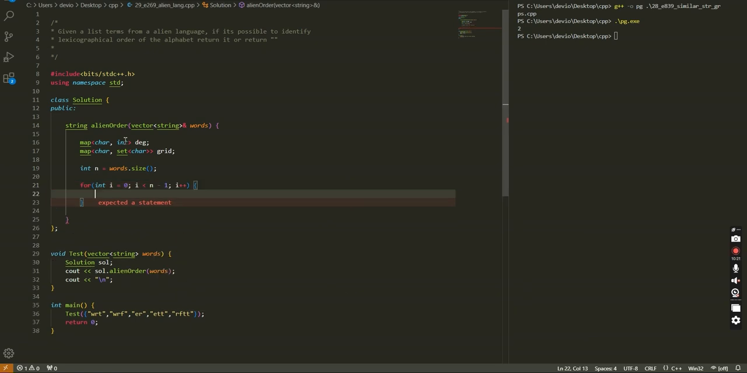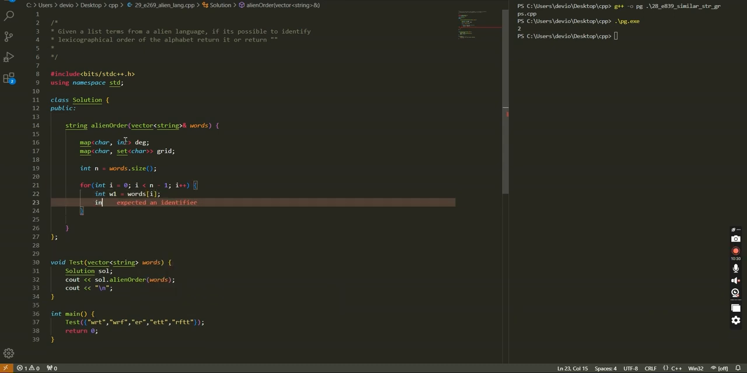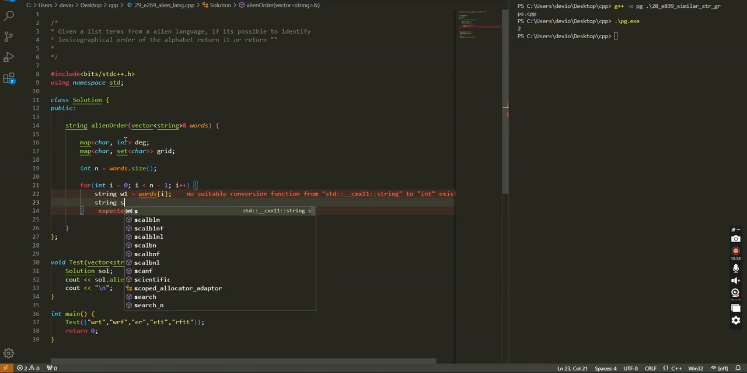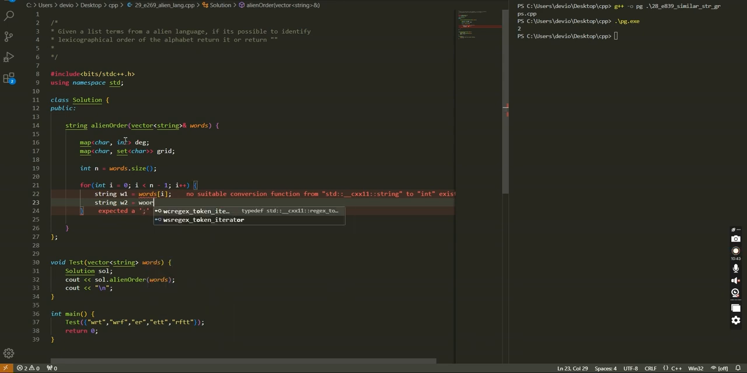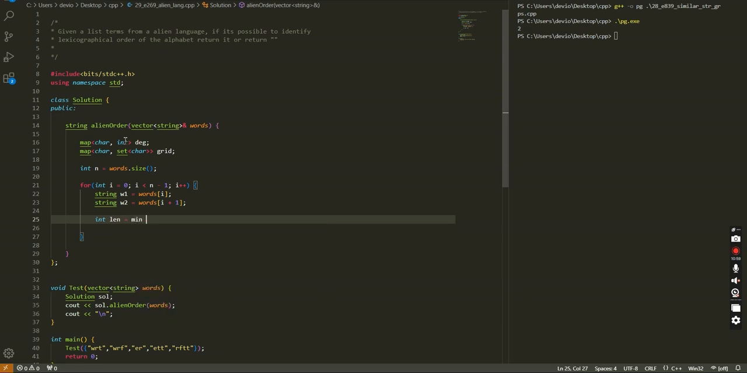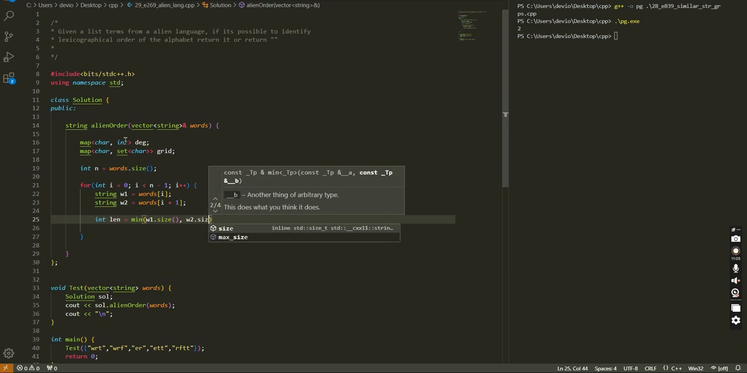At a time, you need 2 words to compare. W1 equal to words of i, string. W2 equal to words of i plus 1. So now you have 2 of your words. Start comparing. You have to get a length which is the minimum of W1 dot size and W2 dot size.